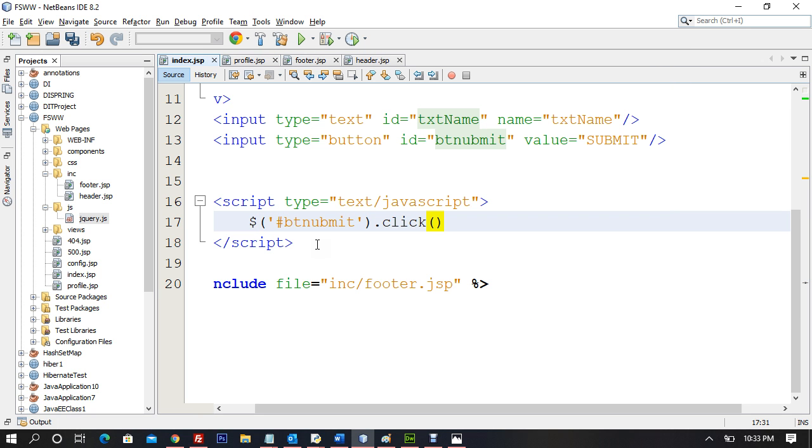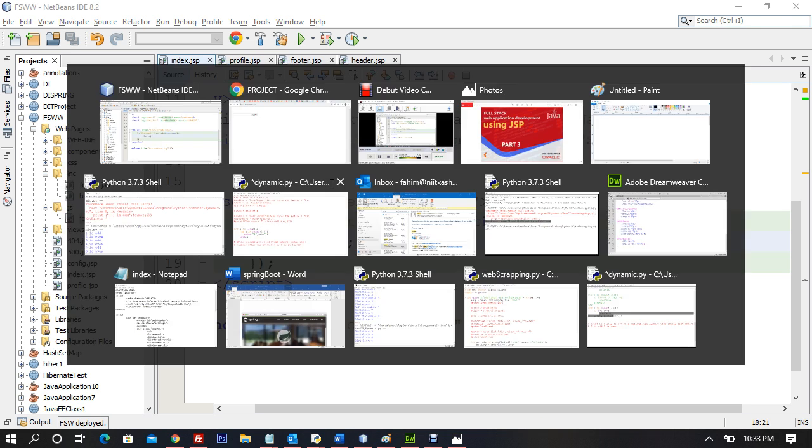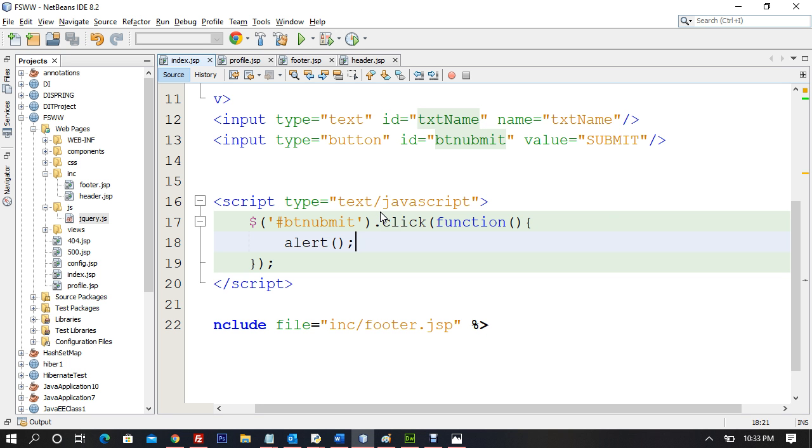So whenever the btn submit is clicked, inside click, what do you want? I want to pass a function, and function has braces. I'll close it down right here. Let us expand it. Now I'll say alert. Now see how magical it is. Do you think it will work? Never ever. It's not going to work. Why isn't it going to work?